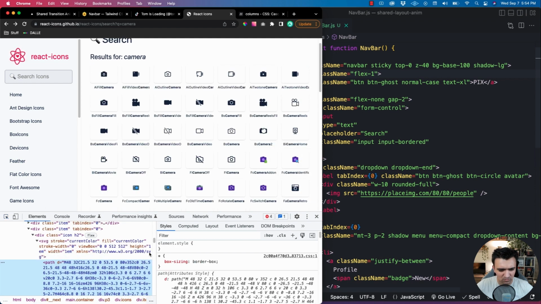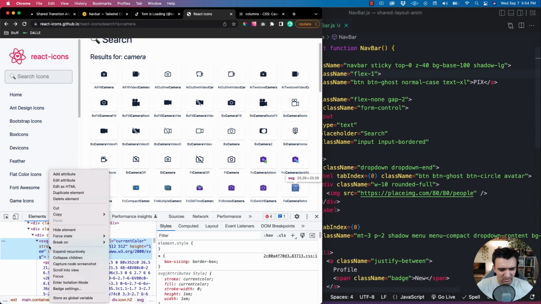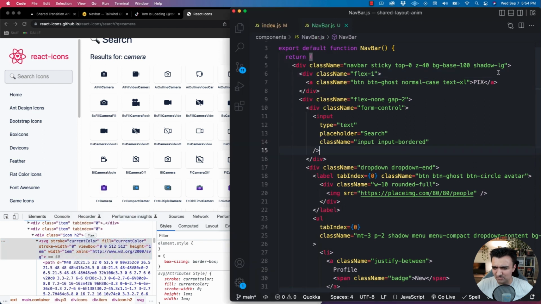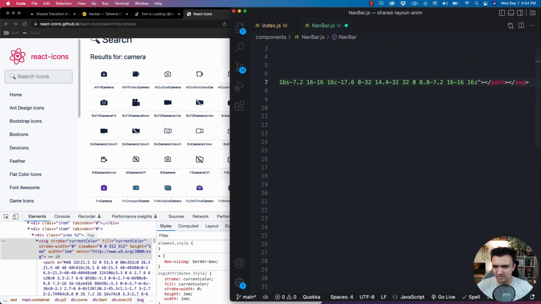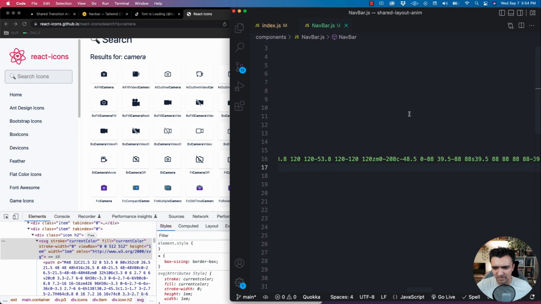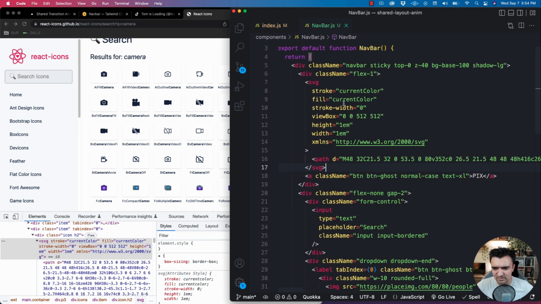That one looks kind of cool. We can go to SVG here, right click, and then say copy element. And then we'll just paste that right above this. We might have to change a couple of things here for React to not scream at us. Yeah, so like the stroke width, we'll probably have to change. Then we might want to make it a little bigger. It's 1M right now. Maybe we'll change it to 2M and just see what that looks like.